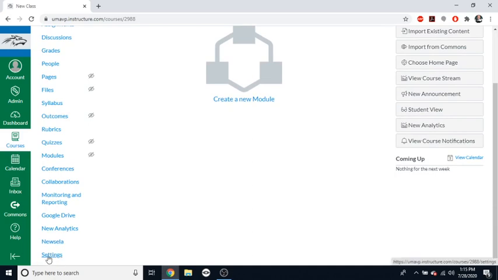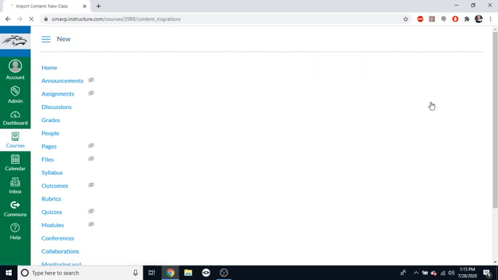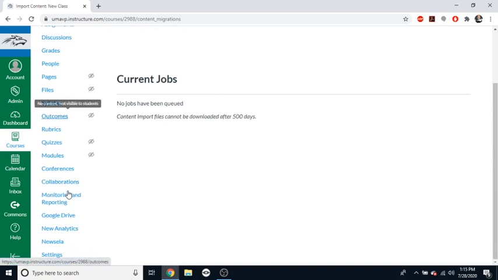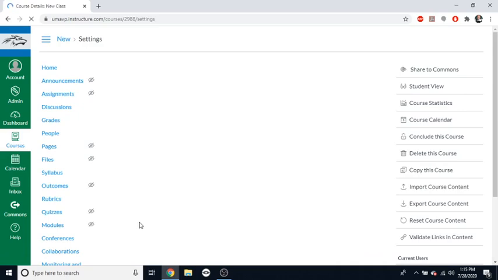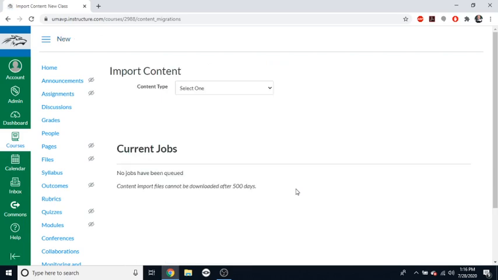So I'm going to go down here to settings. This is the first step I want to go to. I can go to settings here, or I can come over here and click the top option, which is import existing content. This button will take you straight to the page. But I want to show you what it looks like to get there through settings as well. So I'm going to click settings. And then in settings, I'm going to go to import course content. Either way, it brings you to the same spot, just depending on your preference.